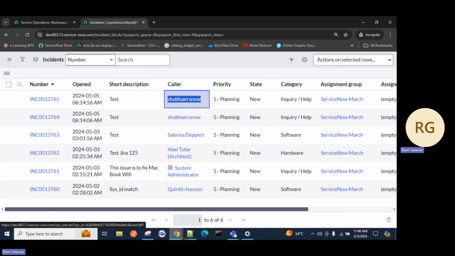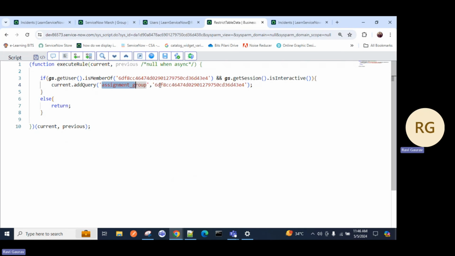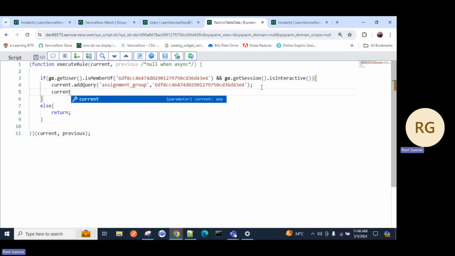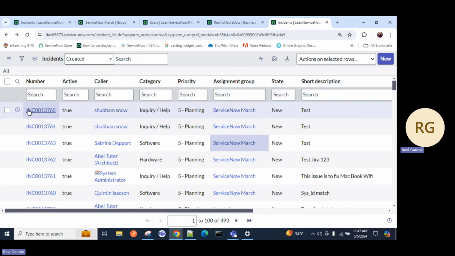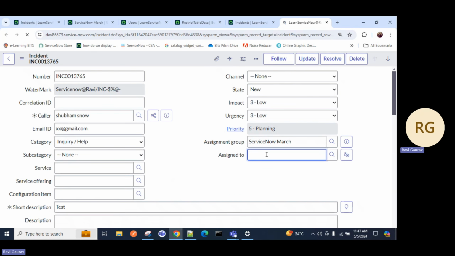Yes, why? Because if you see, the script says the assignment group should be this. So I have to restrict this also by adding another query, current.addQuery, saying that if this ticket is assigned to Shubham, then only that record is displayed. So I will write here, what is the backend name of assigned to? Let me just go and check. Currently it is not assigned to Shubham, so let me assign it to Shubham.